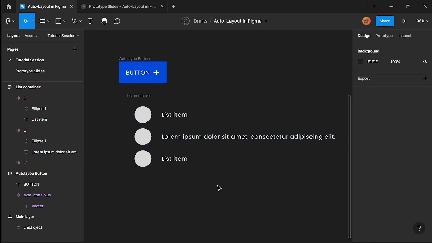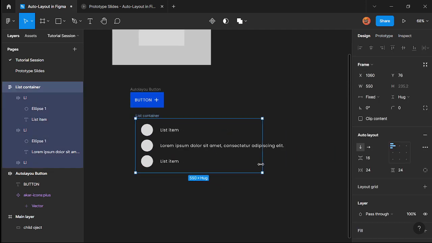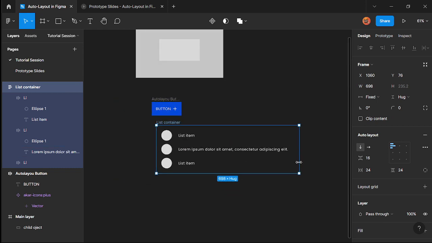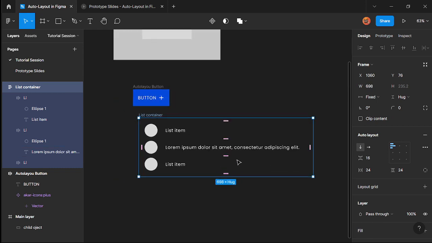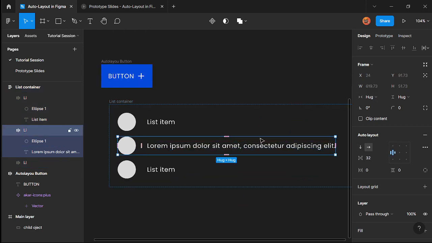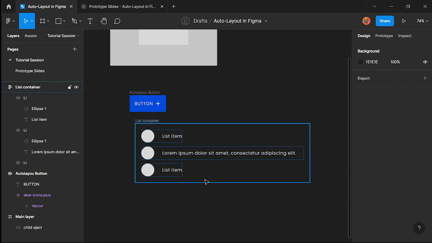But let's say we want it to be dynamic, that when I increase this, I want the child element to also react to all those changes. Now let's see if we can achieve that using the resizing property. I'll change the resizing property now to fill container, and I'll change the text also, not hug contents, to fill container, and let's see what happens.